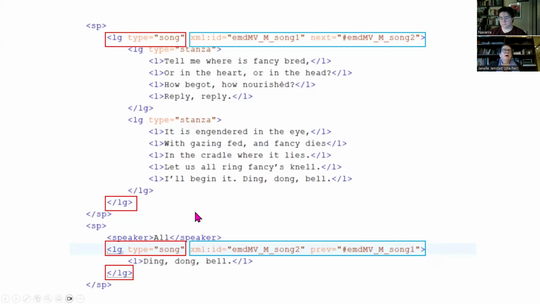So while I'm on this slide, I want to point out something else. We have an LG element for the song, but we also have child LG elements inside that song because songs often have stanzas of their own. So if that's the case, you can nest an LG element inside an LG element. You can in fact do that almost infinitely, although you wouldn't have a use case for more than 2 LGs.